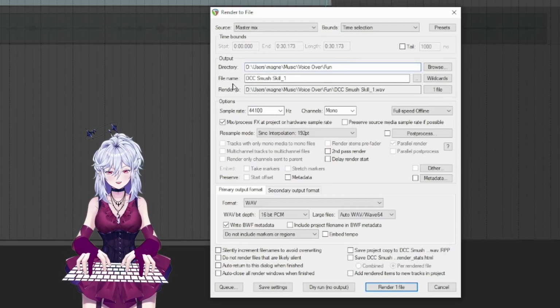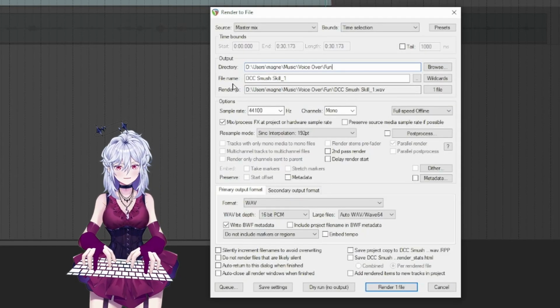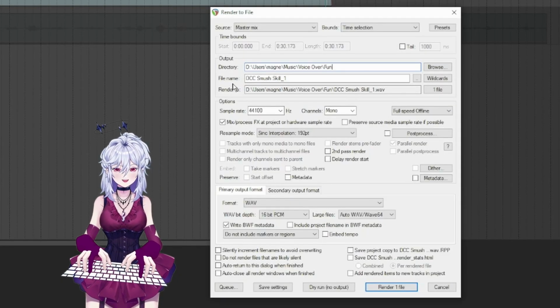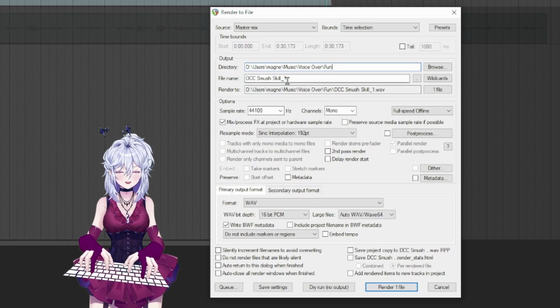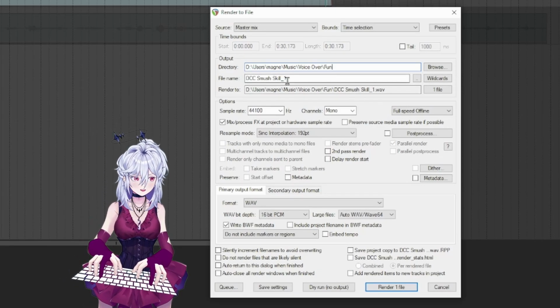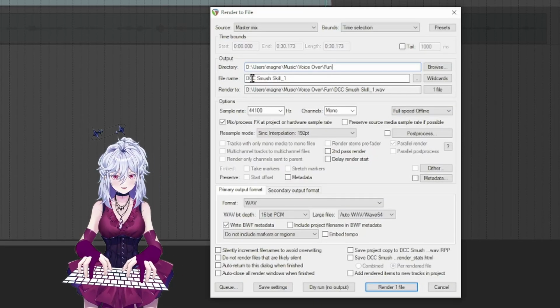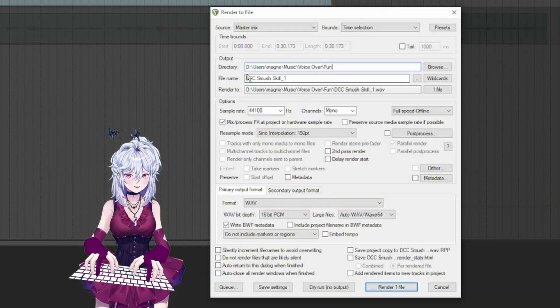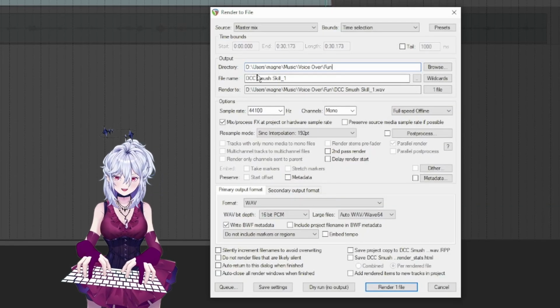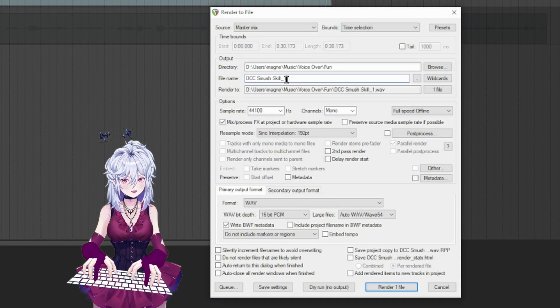Now, the file name, this is where you want to title the file. Whatever the client is wanting you to name the file, this is where you would put it in. For auditions, they would say do first name, last name, and the character. This is where you would type that. For me, the reference is Dungeon Crawler Carl, and it is the smush skill. And it is my first take that I'm doing with it.